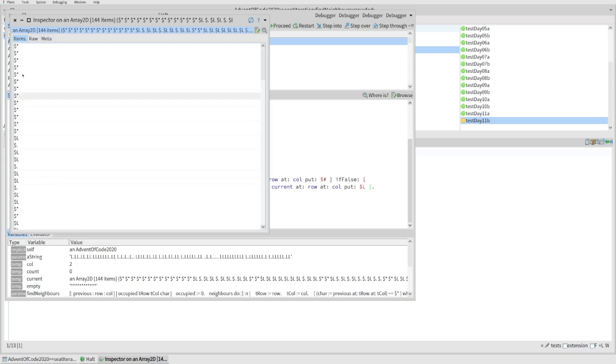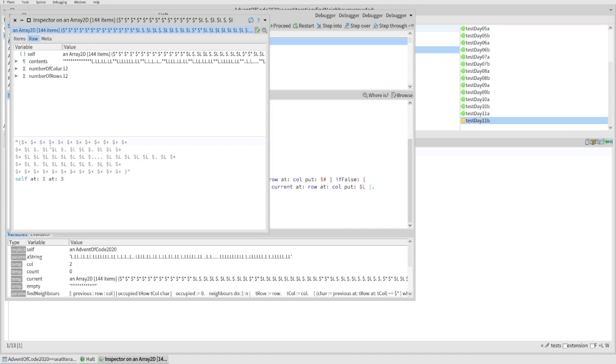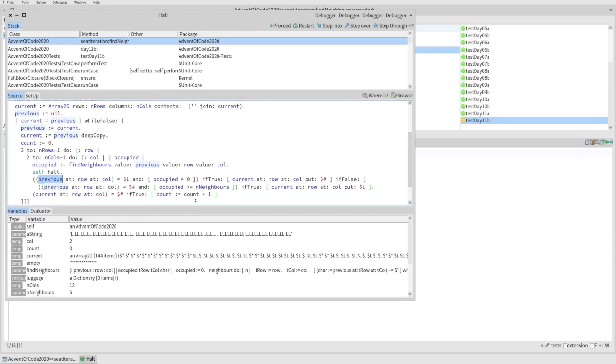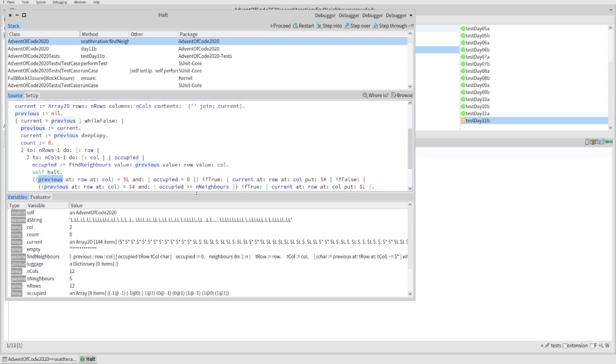Inspect this. Right, so star at the beginning and the end. So that's all as desired. And occupied's an array. Ah, that's not right. Okay, so there's clearly the problem. Occupied came back from the function with the wrong value.